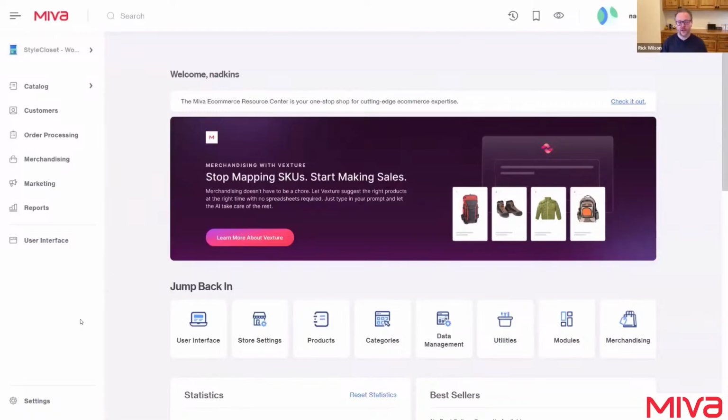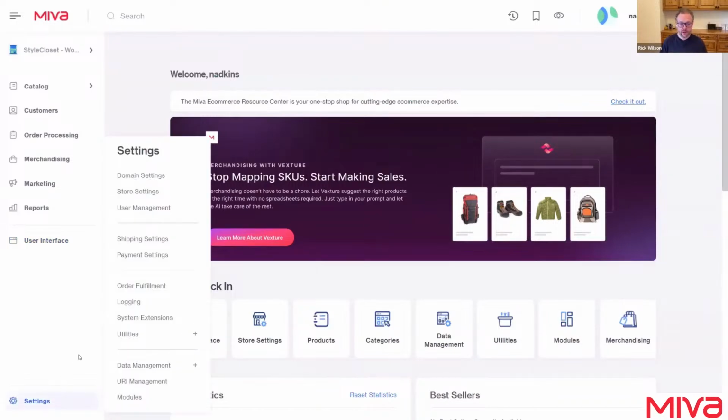You need to be on version 10.13, which any of our customers is eligible to upgrade to, and I know many do right away. And then the second thing is for the merchandising feature specifically, you need to be subscribed to Vexture. So with that, Nick's going to start with a quick overview of Vexture Search.